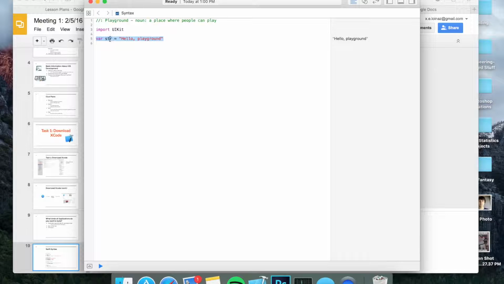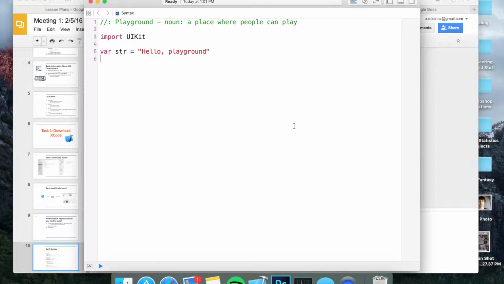Okay, so the first thing, as you can see, that's how you would make a variable. A variable named string, or str, I mean. You denote it with the keyword var, and then you can name it whatever. So I could be like var age. You don't have to specify the type, but you can if you want to. You would do that by adding a colon and then the type right before.